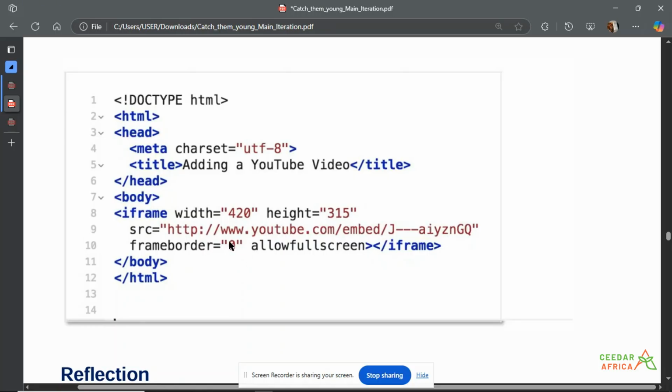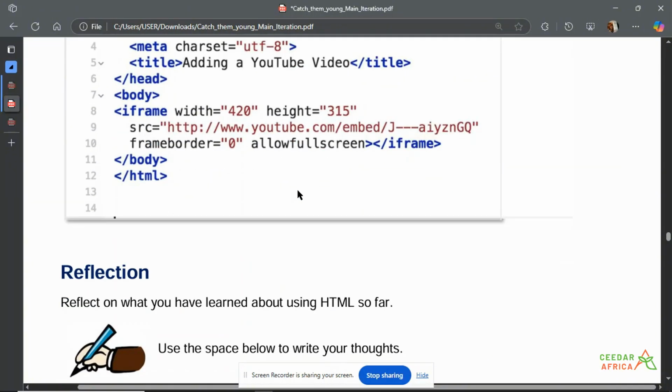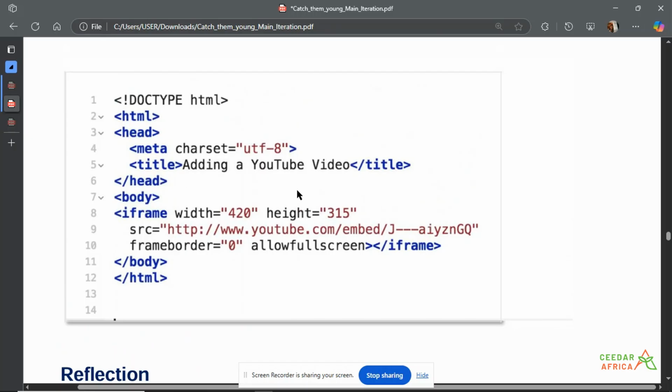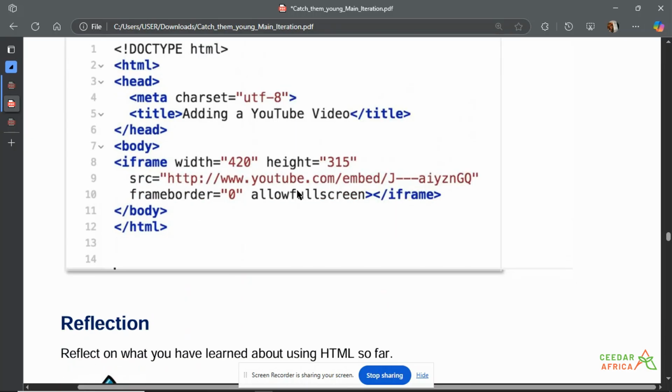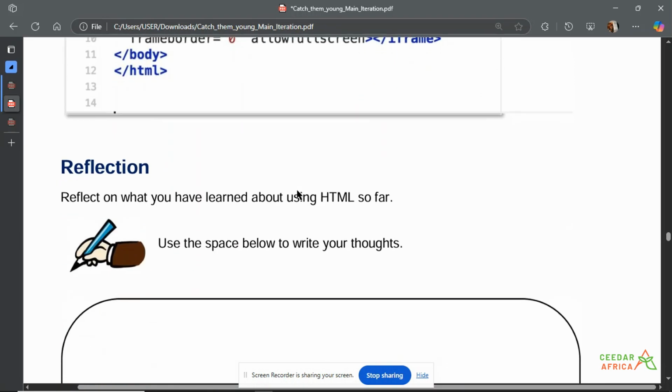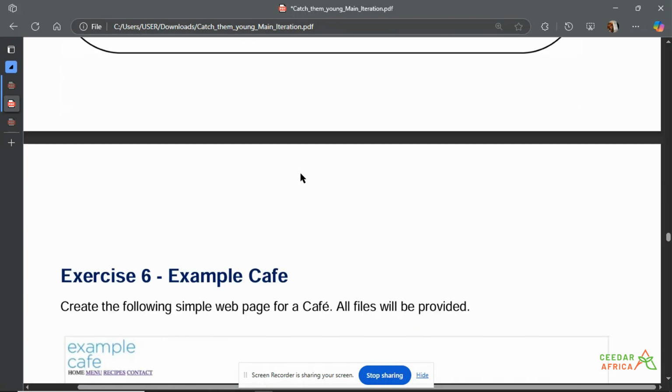You can choose to put the frame border, or you can choose to put this allow full screen. What that basically means is that the user can make it full screen. There will be a button there for them to make it full screen, right? That's the use of the allow full screen. So yeah, that's it.